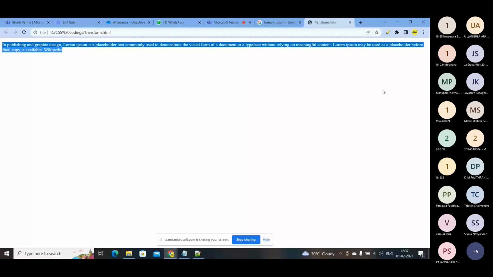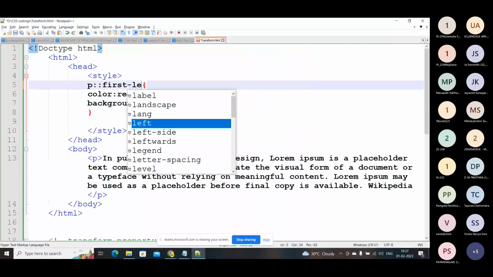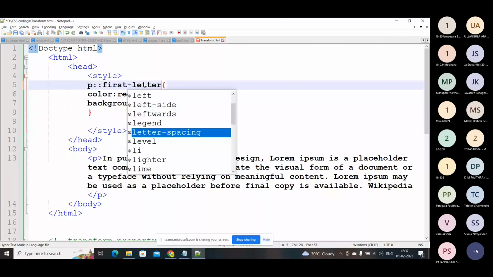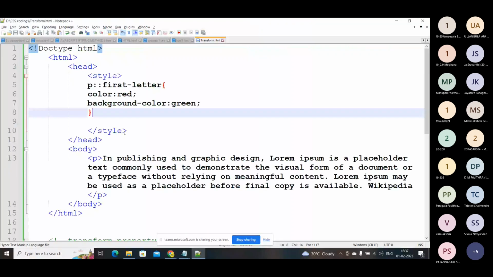Like this, we have multiple pseudo elements. If you want to color a particular letter alone, then you have to use first-letter. Okay, so if you go and check here, see the first letter. I can also increase the font size so it will be visible.